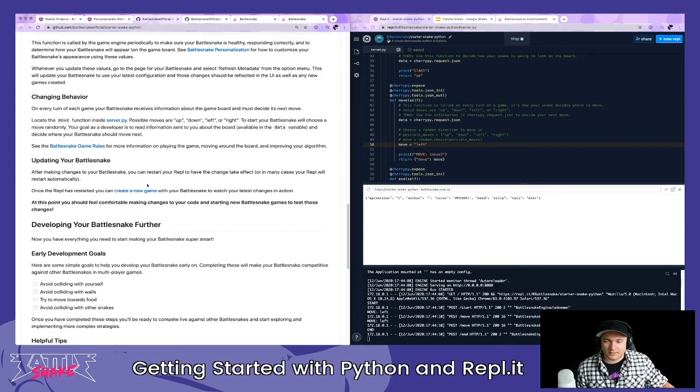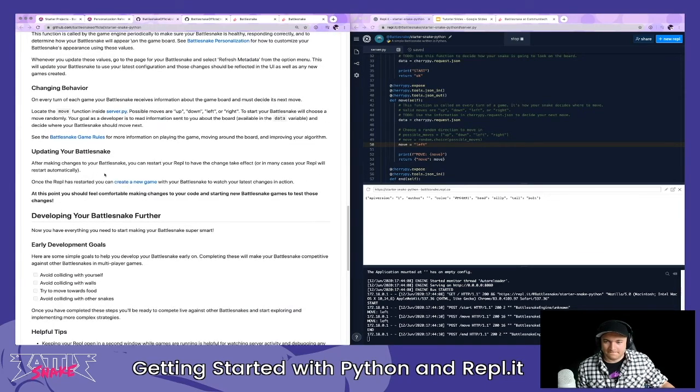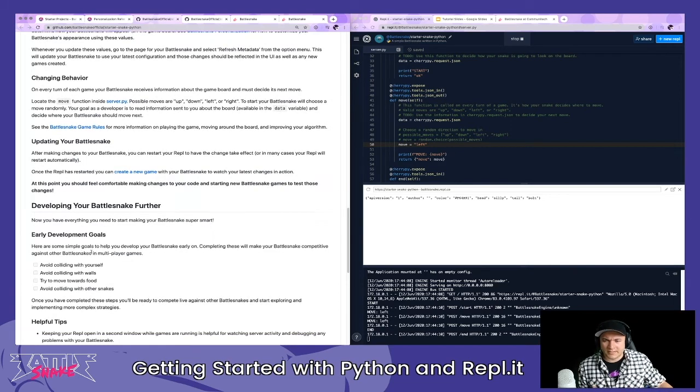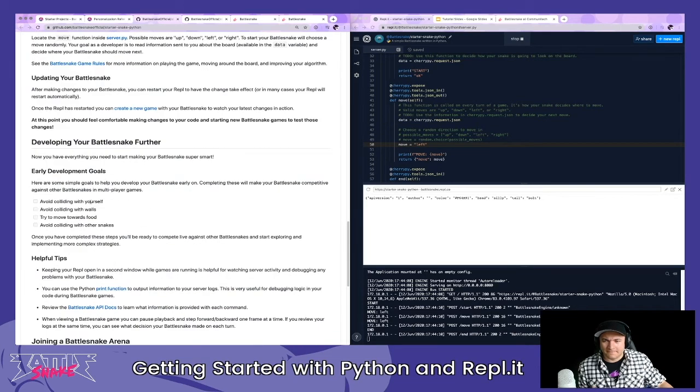Let's go back to the README. So now we've got to the point where we're able to control our Battlesnake using code that's running in our Repl. If we want to develop our Battlesnake further, this is where the meat of the Battlesnake development starts, and where things get more complex and more interesting, when you try to actually survive a little bit longer. So here are some ideas for early goals. A really good early goal is to not collide with yourself, and the next one that we see most developers do is avoid the walls.